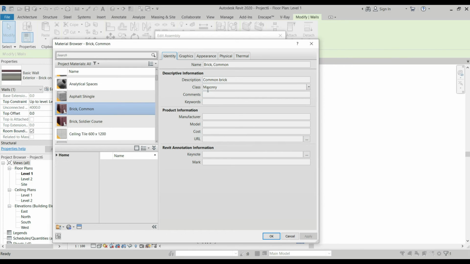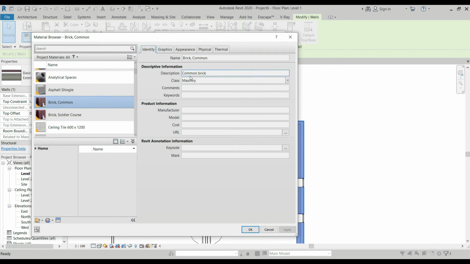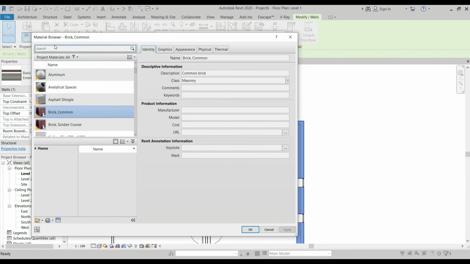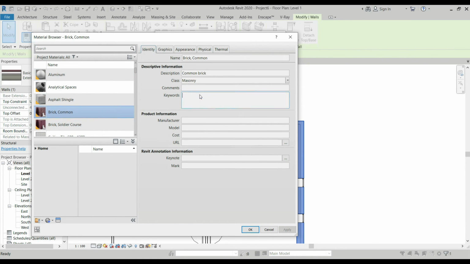So for example, you have here the description, so you have the common brick and then the class, then the comments, so anything that you want to comment on that material thing, so you have to put it there. Then keywords is used for search, okay, here on this side. So let's say you look for a brick, masonry. So whatever you put here, once you search it here, for example, I search for brick, so lalabas itong brick common. Okay.